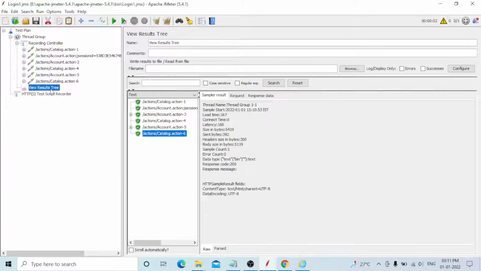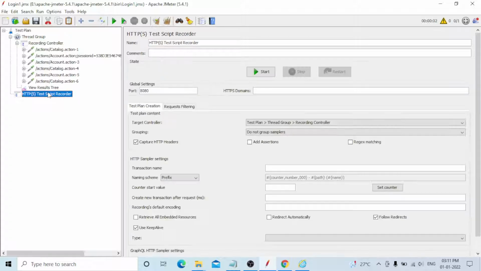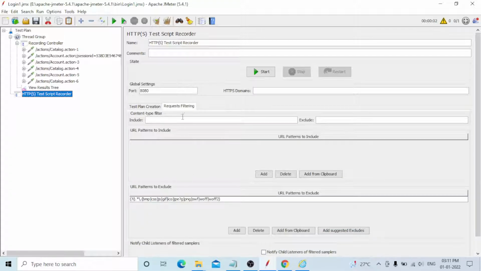Okay, you simply need to record it. The script is not recorded. That time there is some issue. Issue means the port you need to provide: any unique port, any number, for example 8080, 8888, 2222, 2020, 3030. Any four-digit number you can provide, and you need to go to request filtering.